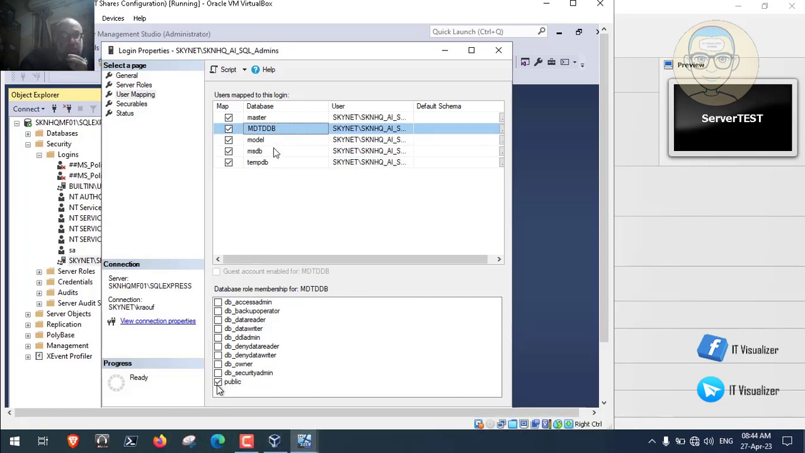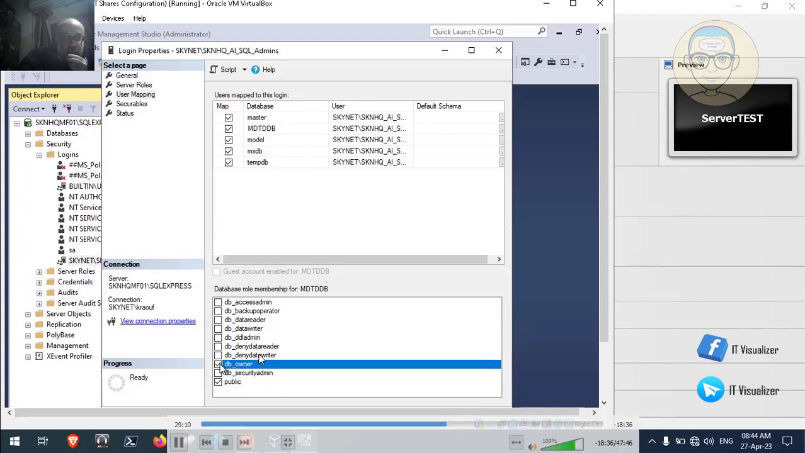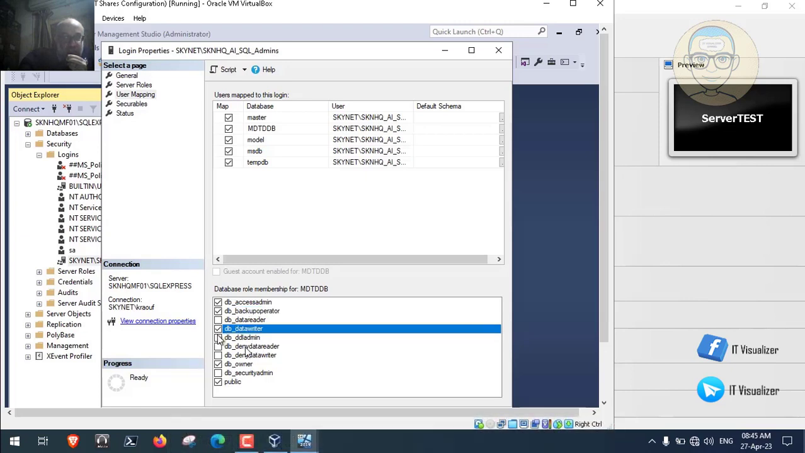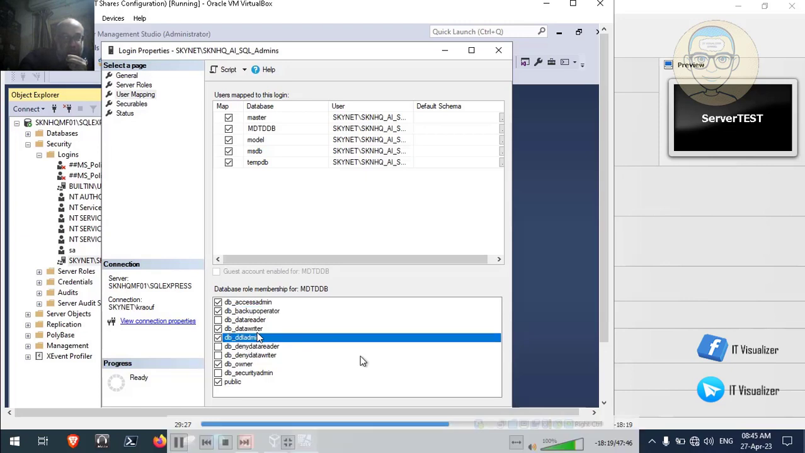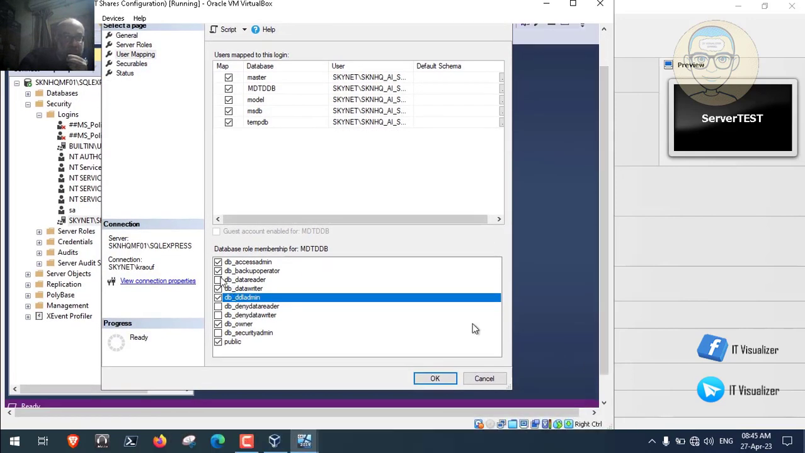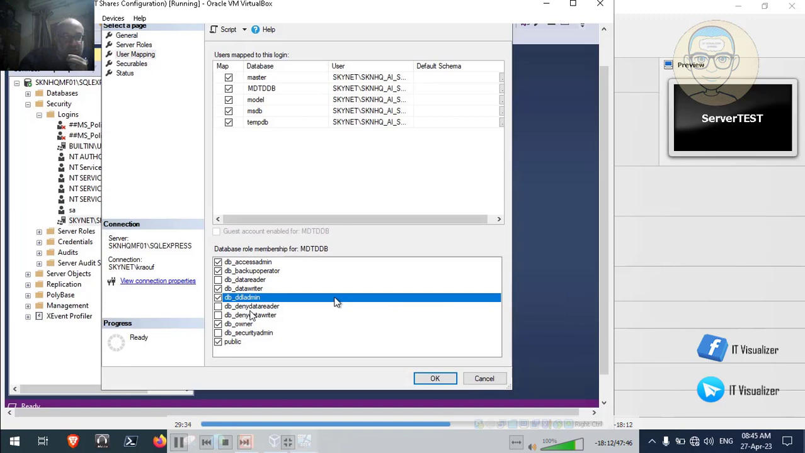Okay, so we will select all of them, but no, not all of them. We need not to select deny or read. I will be the DB owner. This is the most powerful one of them. I can give myself DB access, backup operator, data read and write, DDL admin, except these two. Okay, so we can select all of the permissions, data read, so I can do everything, except deny.